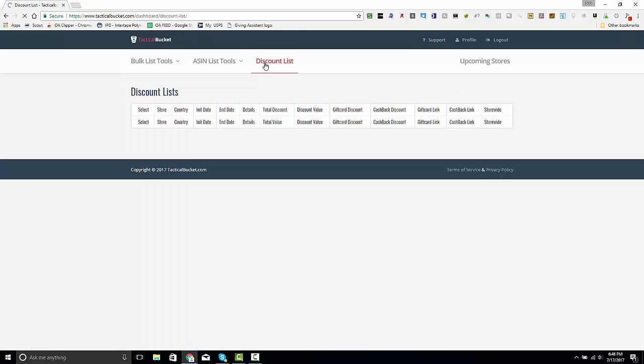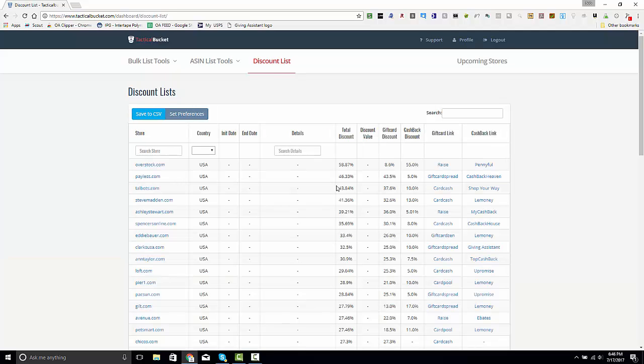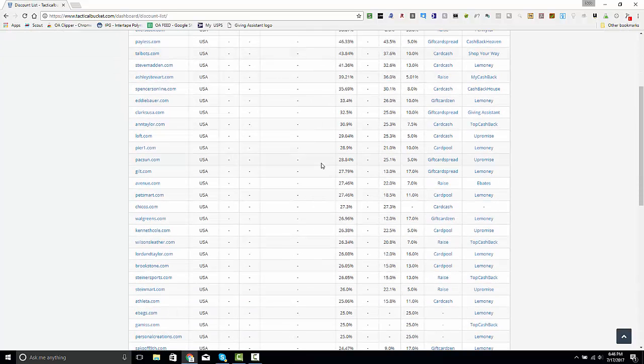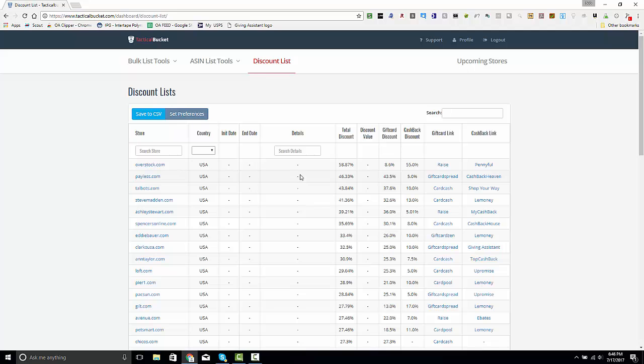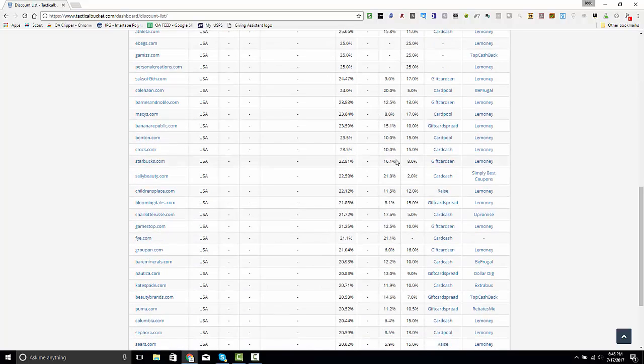Discount list. Basically, what this tells you is the discounts available, and this data is only as good as what's being supplied from the actual sources, but you can sort these. Right now, they sort to the highest discount. So basically, it's telling you if you want to shop at Clark's, gift card spread is 25% off on gift cards, and giving assisted is 10% cash back. So this tells you the biggest discounts you can get.